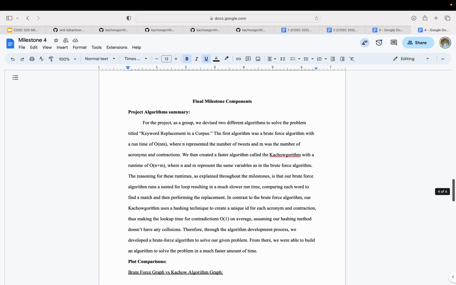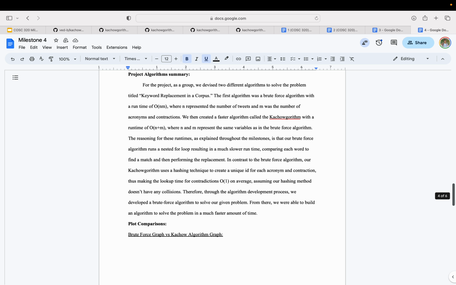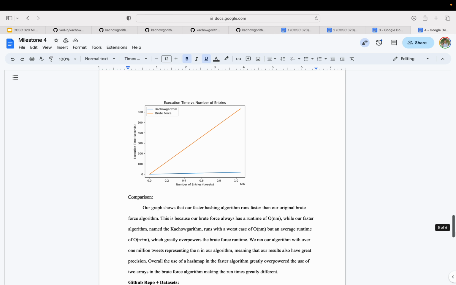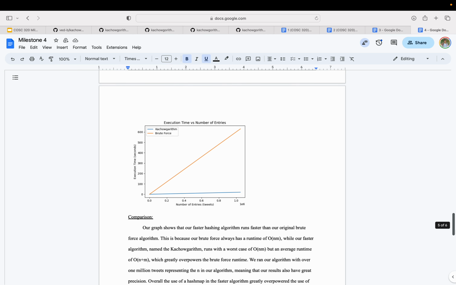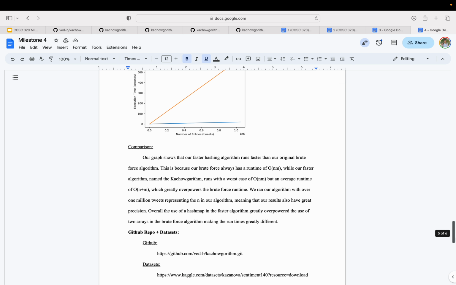And then really the summary is that our algorithms ran in the runtime that we were expecting them to. The comparison obviously shows that our faster running Kachowgorithm ran much faster than the brute force, which is as we expected, but it's nice to see that that worked out.